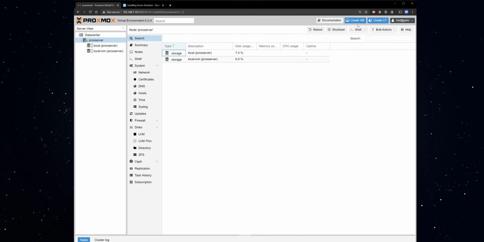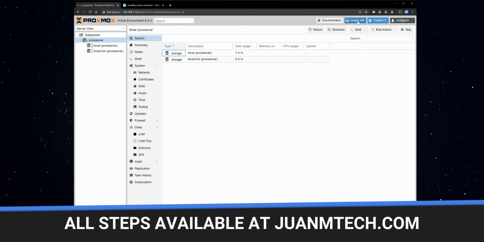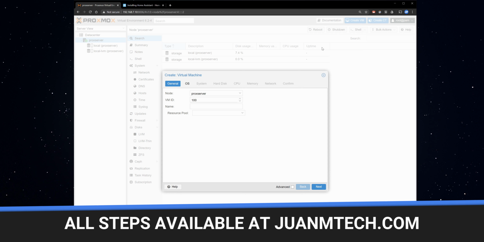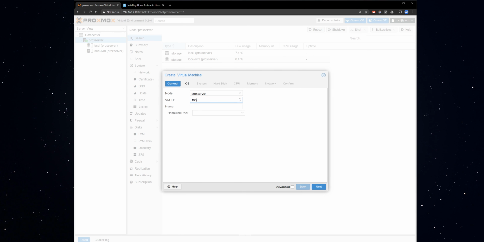So let's get started. In Proxmox, click on Create VM on the top right. Any virtual machine created will have a unique VM ID number, which could be any number starting from 100 and up. Set up a name for the VM. In this case, it's going to be Home Assistant. Then click on Advanced and select Start at Boot. Click on Next, and under the OS tab, select Do Not Use Any Media.